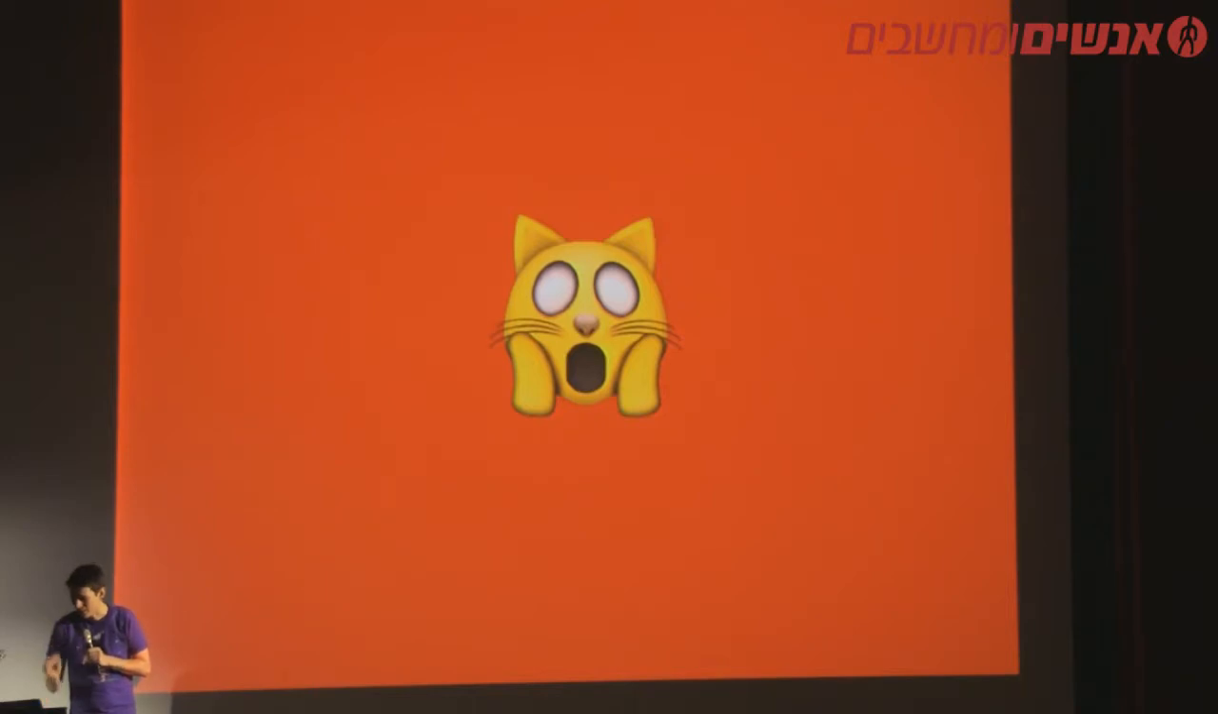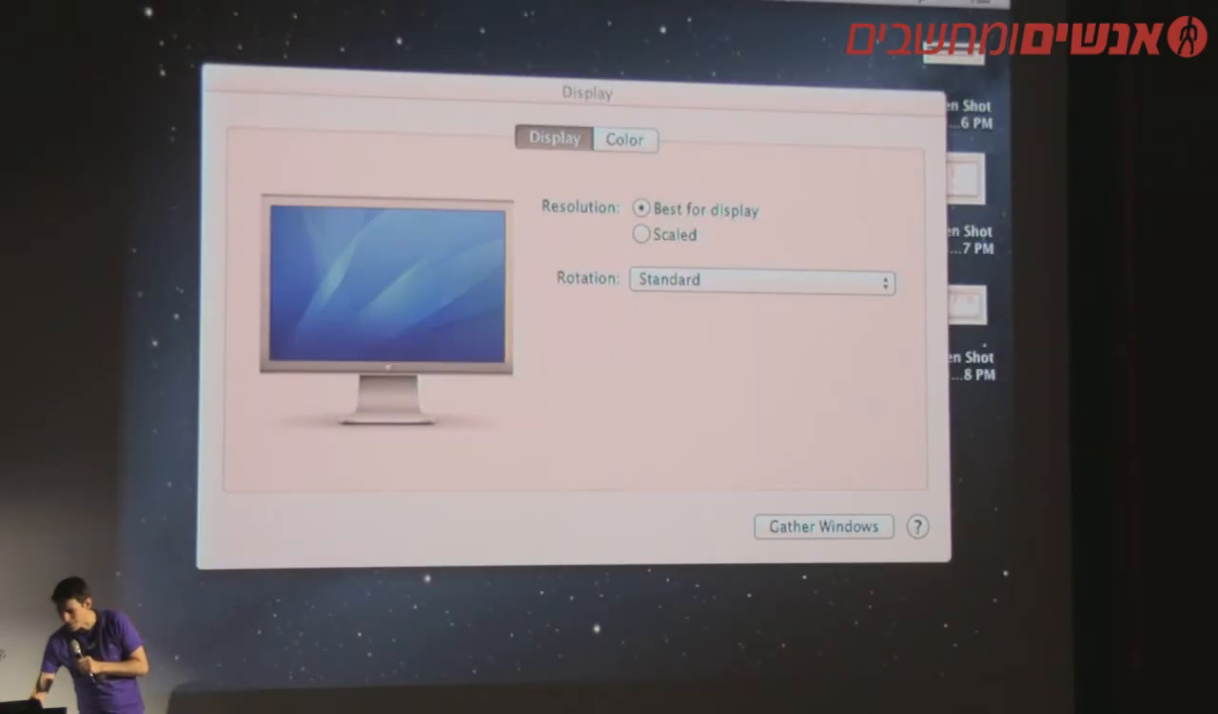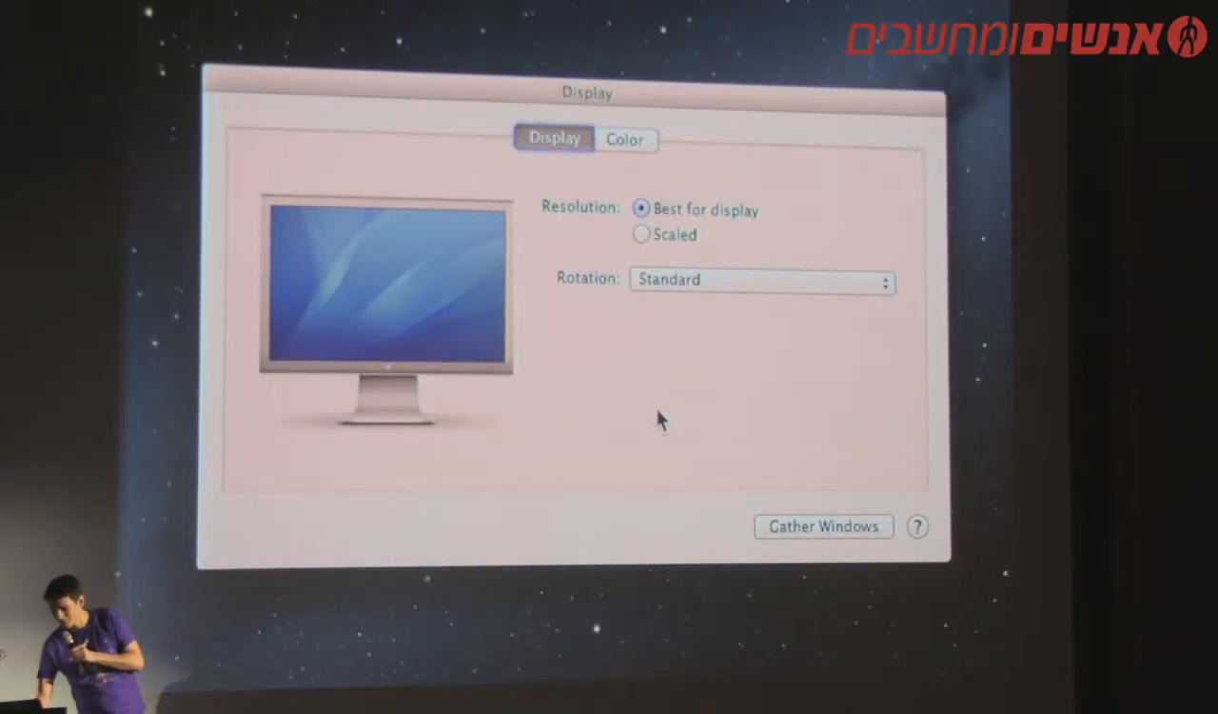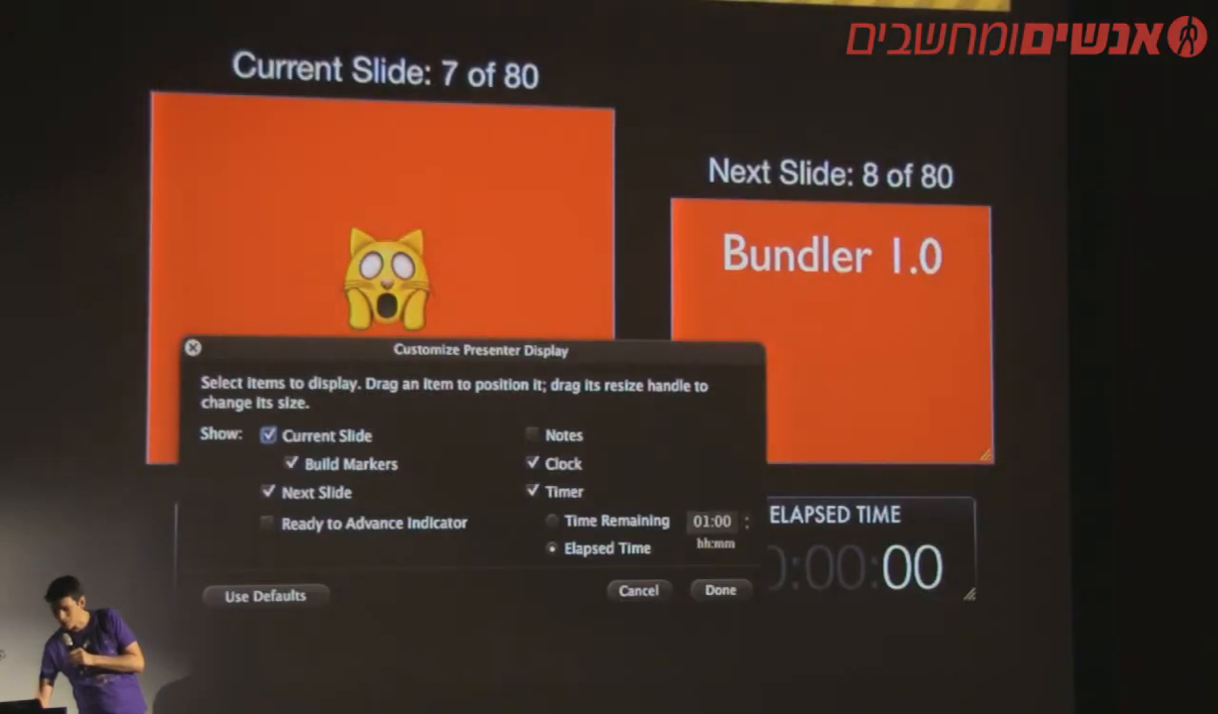Oh man, and I just discovered that Keynote is not showing any of my notes. Hang on one second. Screens. This is what I get for not having actively done my slideshow on my computer already. Oh my God.